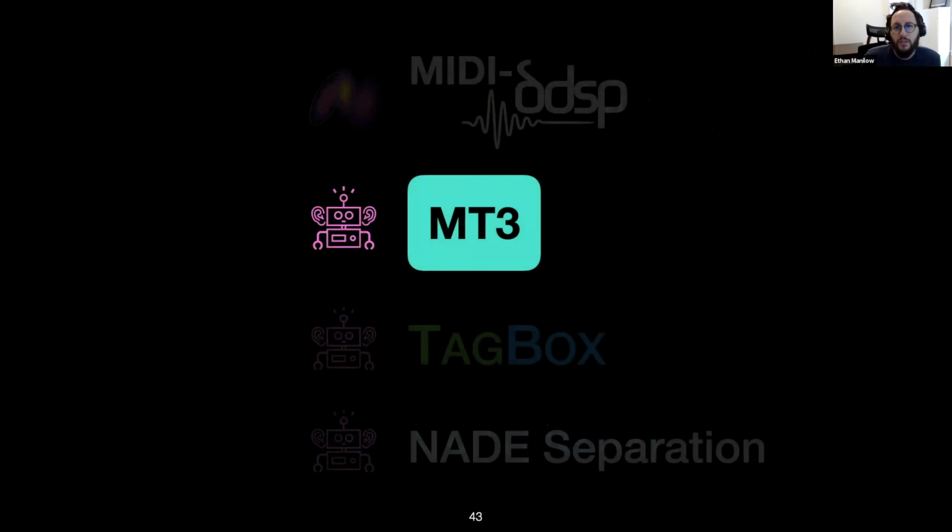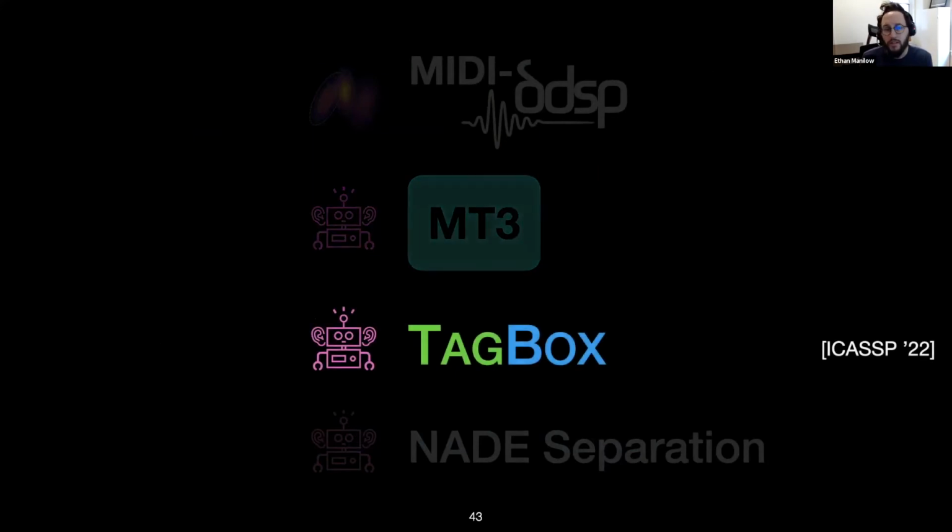So now I'm going to turn to the first of two source separation systems that I'm going to talk about. And this one is called TagBox. But again, before I get into TagBox, let me first describe what source separation exactly is.